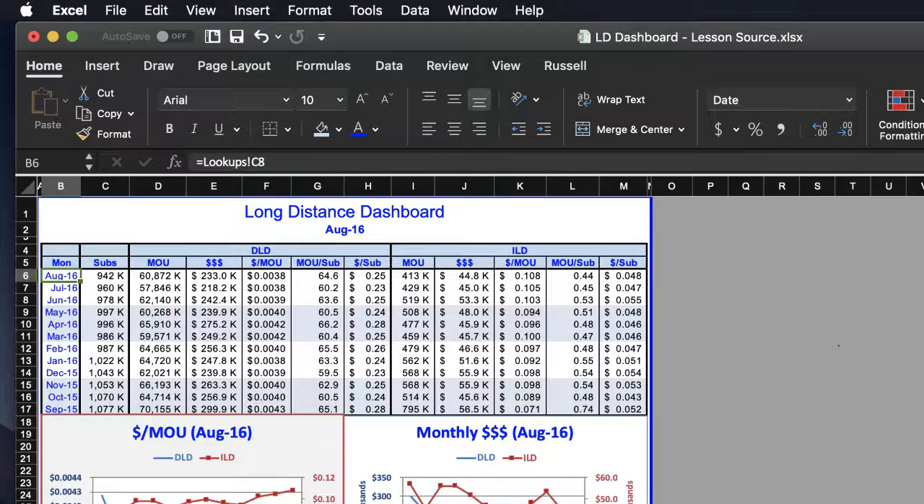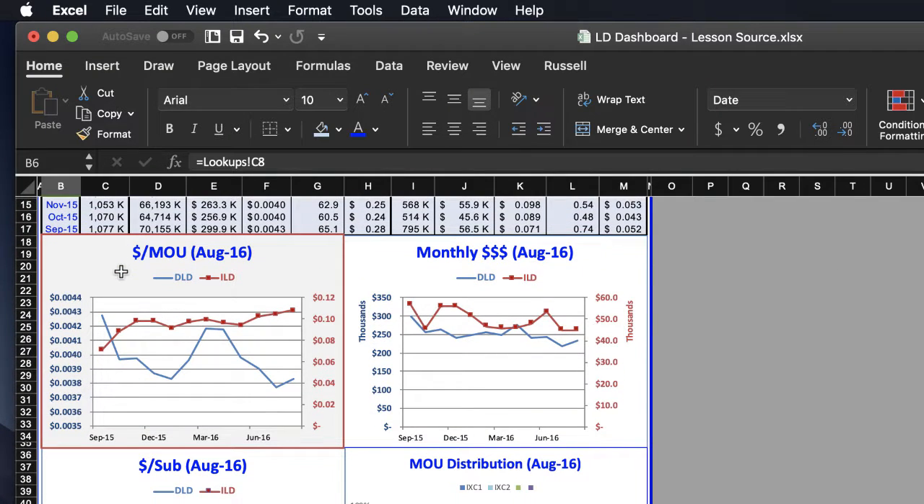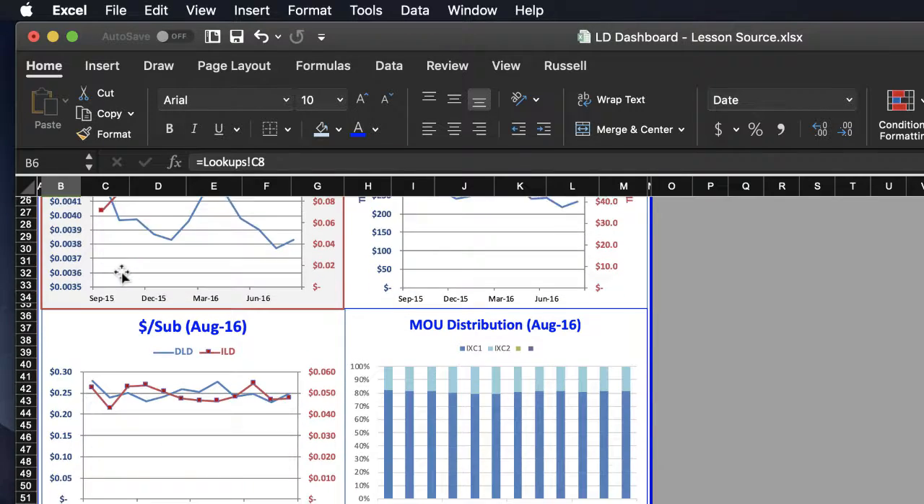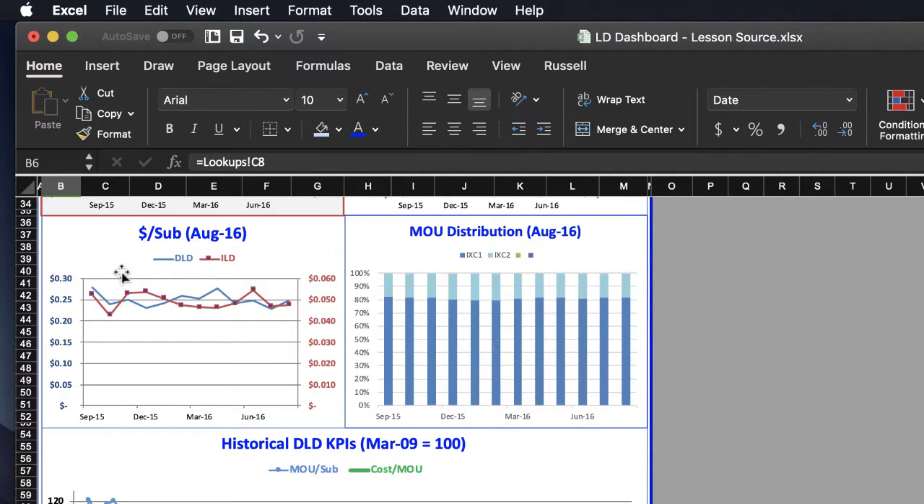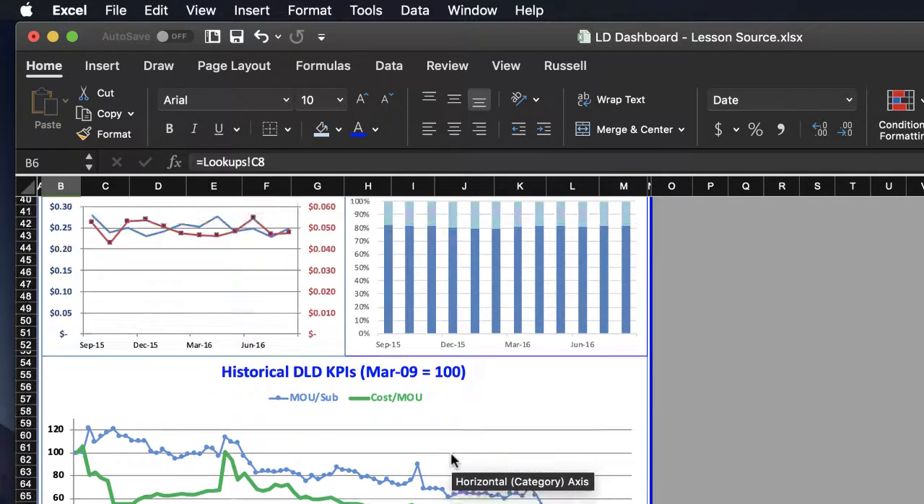Have a look. This is our long distance dashboard, presently updated up through August of 16. The first block of data here is the numeric KPIs for the previous 12 months. Then we have two graphical charts of that KPI data, and then two more graphical charts. And then lastly, we have the historical data back as long as it's available. So this covers almost 7 years worth of long distance KPIs.